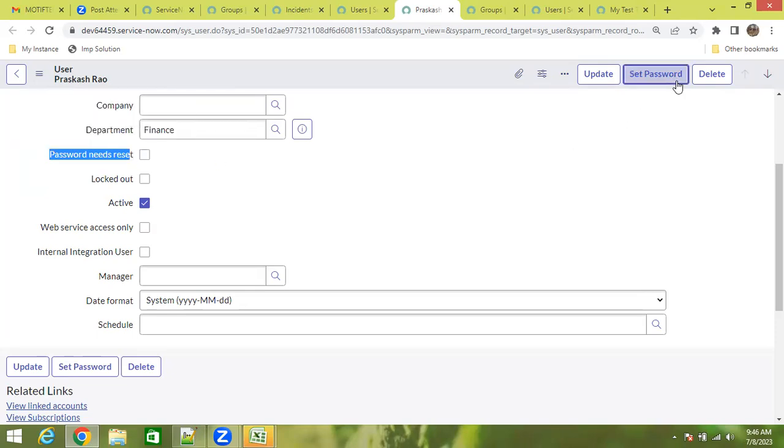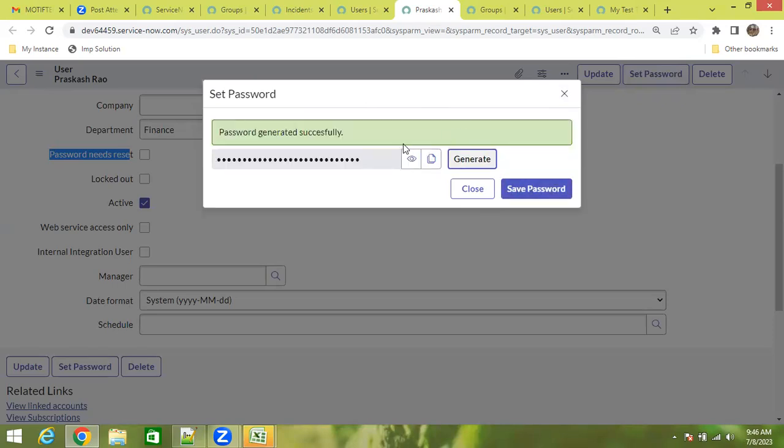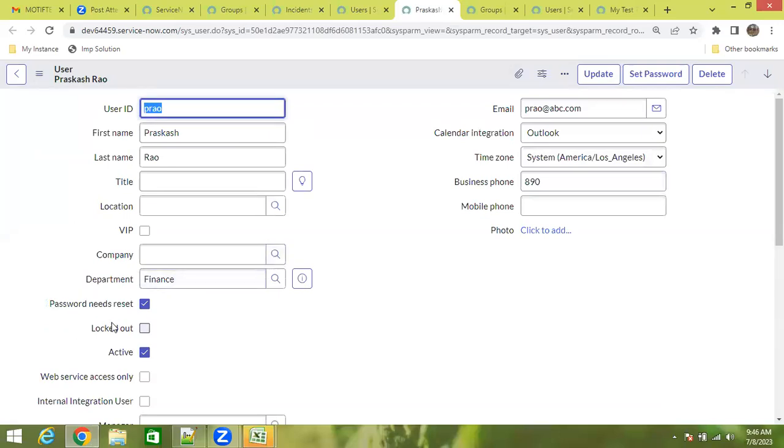Observe carefully now. I'm setting the password for this user. See the window here: set password, generate, copy the password of this user, save. See here, when I click on save, this field is set to true. Whenever the password is set by the system, this field becomes true. So when this user logs in for the first time with the system-set password, it will prompt for a password reset. That's the meaning of it.